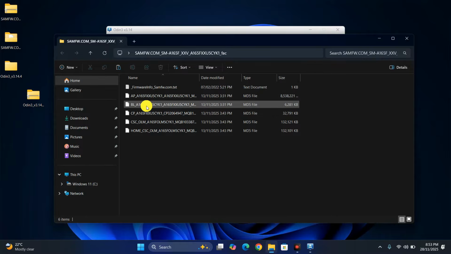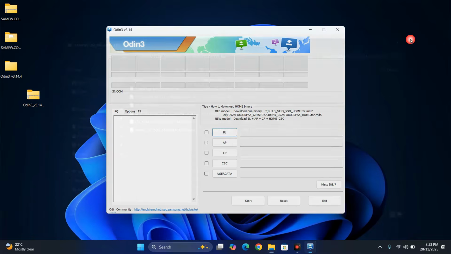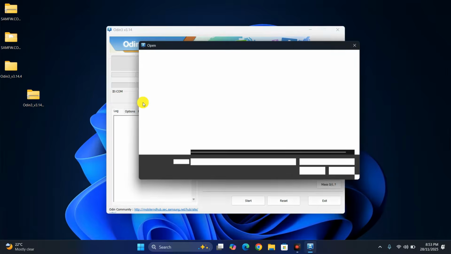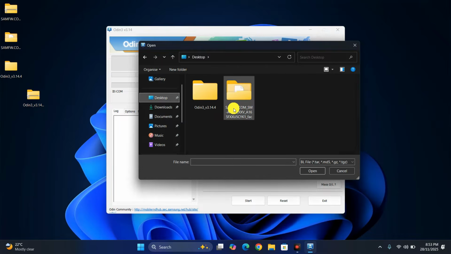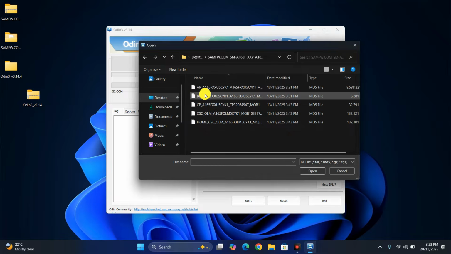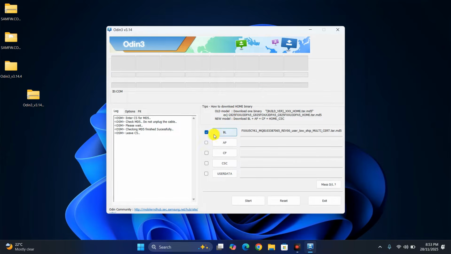After opening up the firmware files, here are the main files. We have to import those into our software, Odin. So first of all, we have to click on BL, and then navigate to our firmware folder, which is on our desktop. Here's that firmware folder, and because we selected BL, we have to select the BL file.